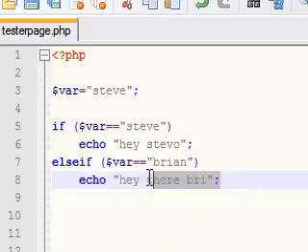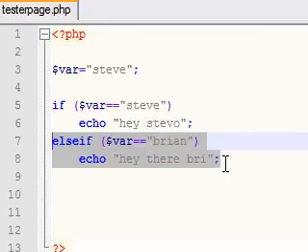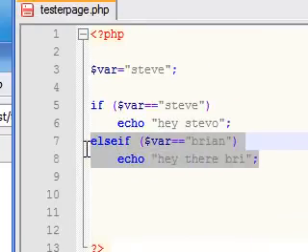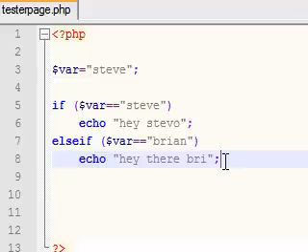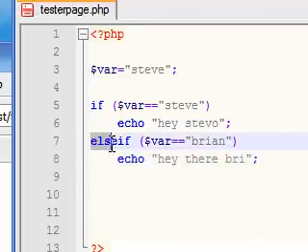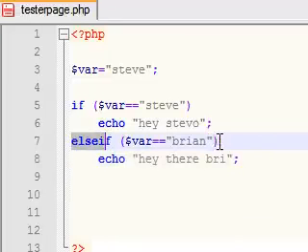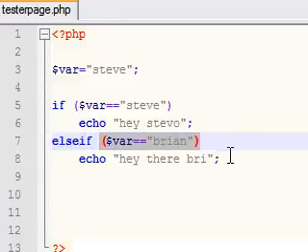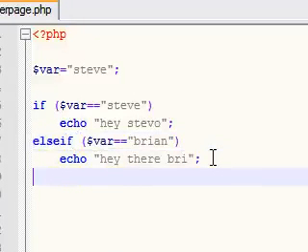Now, you can use this else if statement as many times as you want. You can use it just one time, or you can use it 40 times. It doesn't matter. As long as you include the word else if with a condition after it, you can use it as many times as you want.